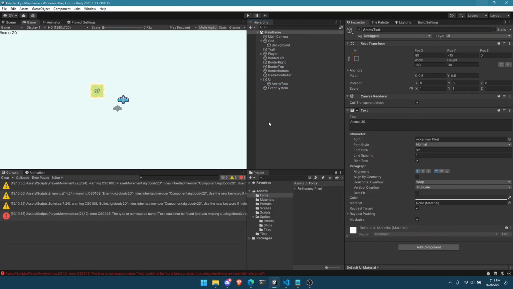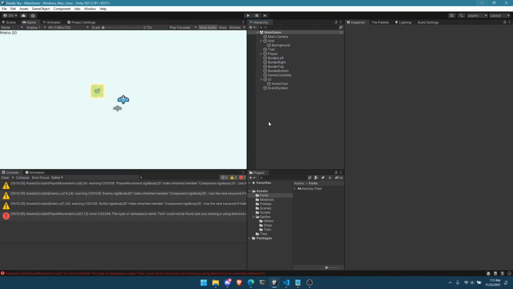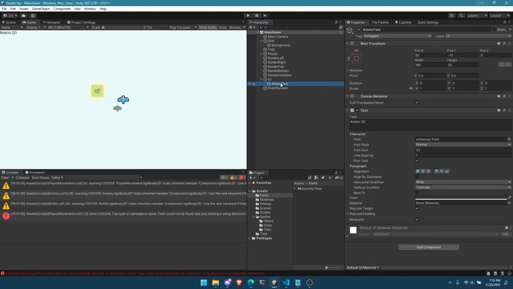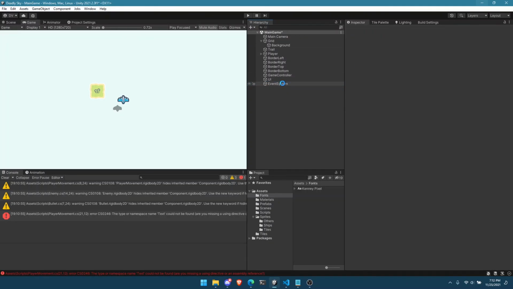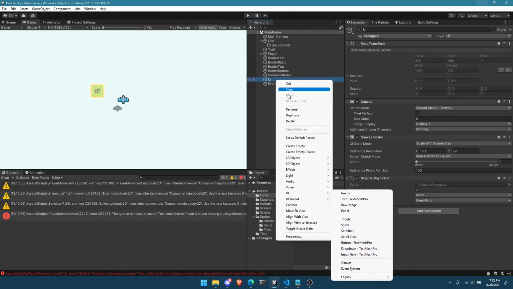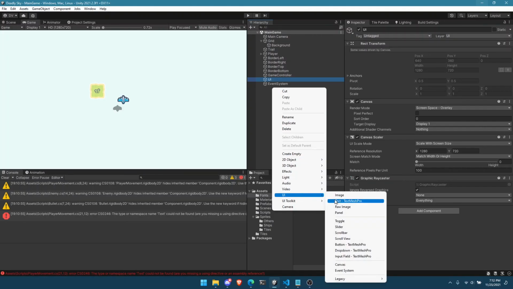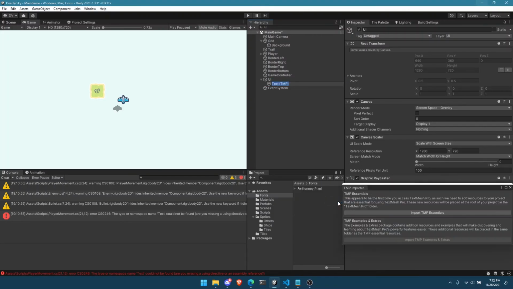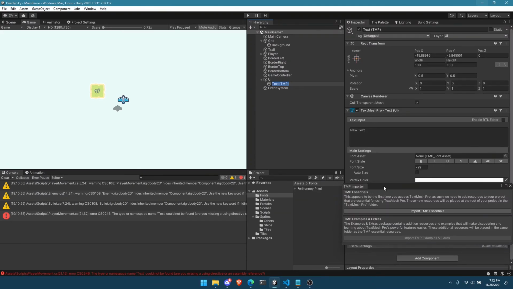The legacy text is a lot more simple, but Text Mesh Pro is a more advanced way of doing UI text. So maybe they really want us to use Text Mesh Pro. Anyway, let's do what they want and use Text Mesh Pro for that. So we're going to get rid of our ammo text here, and we will use Text Mesh Pro. So right click, UI, Text Mesh Pro here, and it will pop up this.